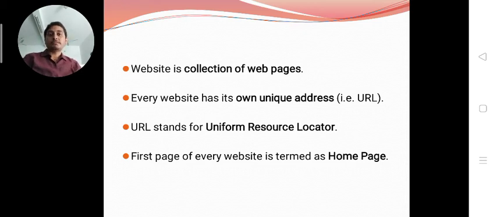The first page of every website is termed as the home page. The page which you receive first of all on accessing that particular website, on visiting that URL, is known as the home page. Whatever page lands first, that page is the home page.